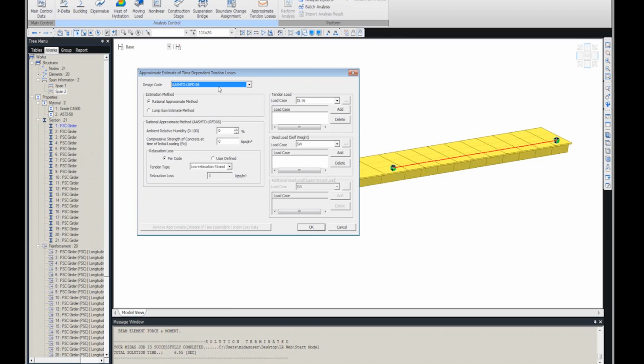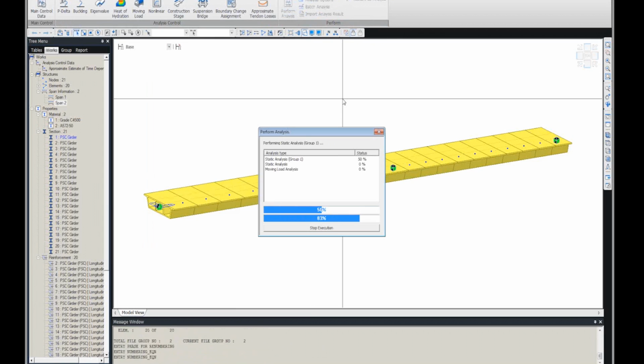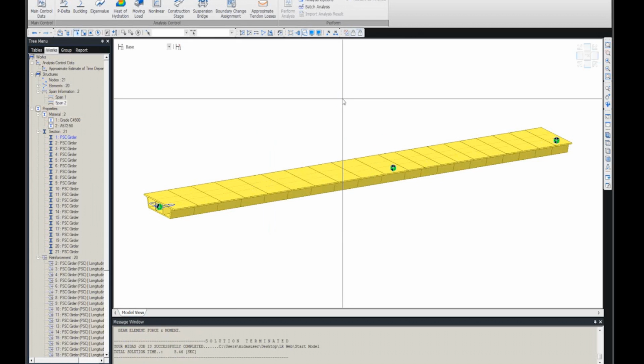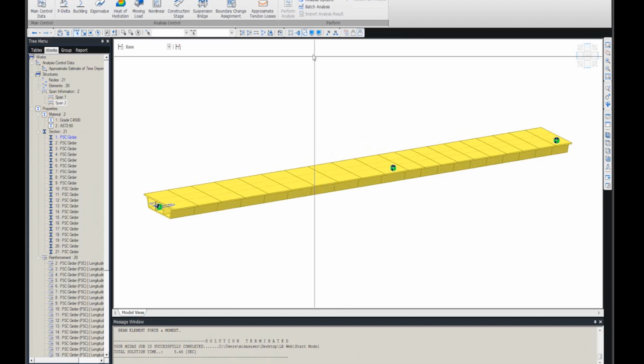You can select the code here. Let's say I choose AASHTO LRFD, and then select the humidity as 70% and compressive strength of 3.5 KSI. Then here we are adding the self weight, and then the wearing course up there. Now if we run the analysis, we actually get the approximate tendon losses based on the AASHTO code, and this is a good check for you. If you define the construction stages also, you can get the tendon losses at different stages, different days. But this is not what we're going to talk about.